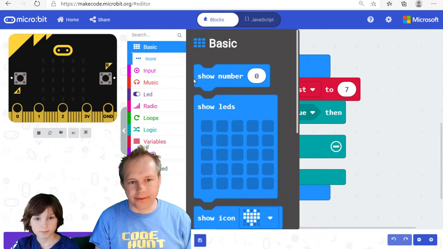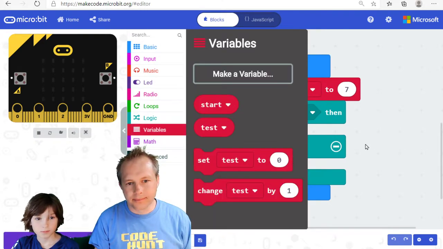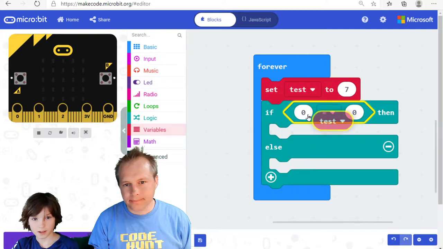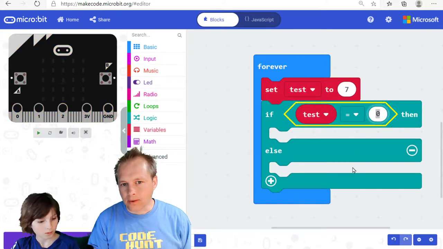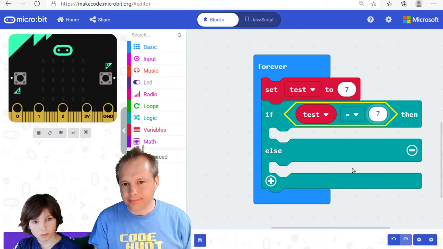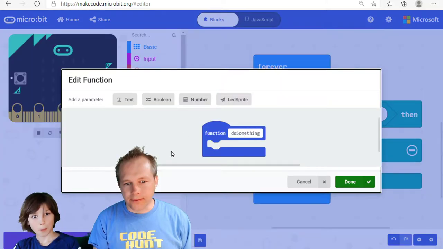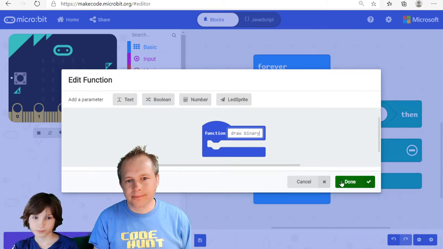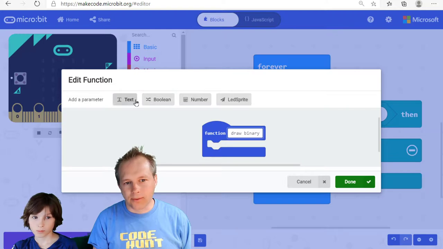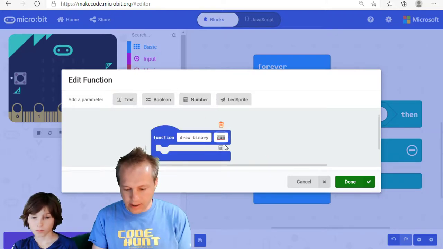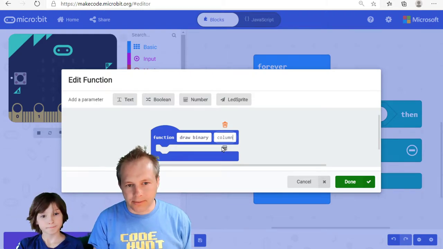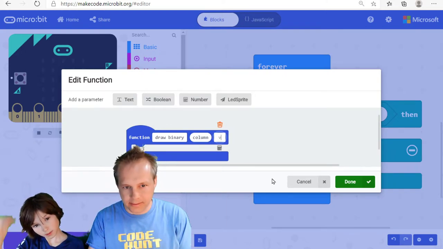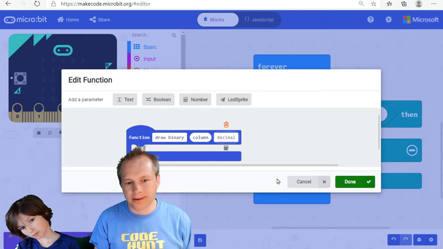So if test is equal to 7, then... Actually, you know what? Let's do a function. I'm going to create a function called draw binary, and it's going to have two number inputs. One is the column we want to draw it to, and the other is the number, which I'm going to call the value. And it's going to be called decimal, so we know we have a decimal value and want to draw it in binary.